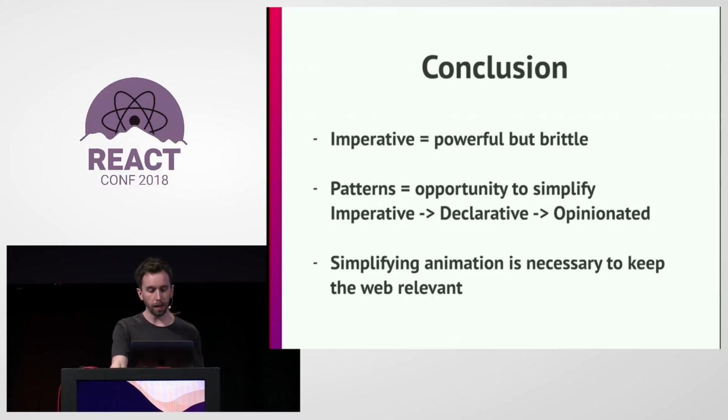And finally, simplifying this stuff, simplifying animation and user interactions is really necessary, I think, to keep the web relevant in a time when we're pulling more and more software into our actual reality. Cross-reality devices are coming soon. I feel like this is the time not to slow down on this sort of stuff, but to make it easier and cheaper to keep doing it.